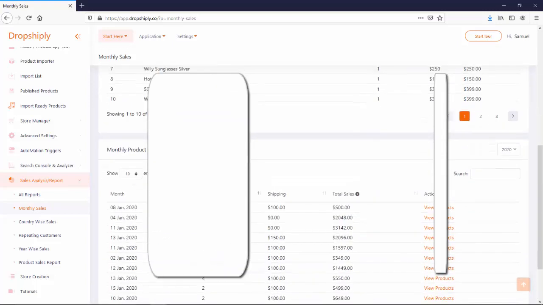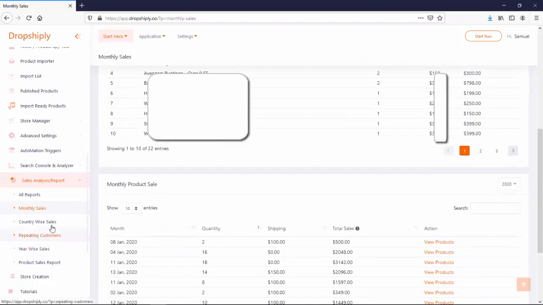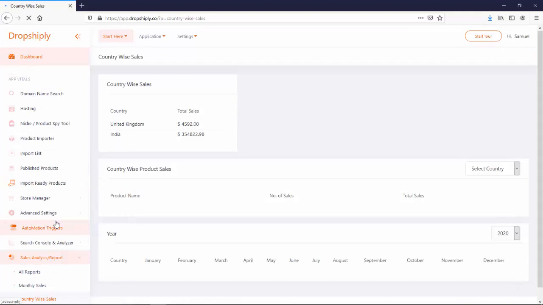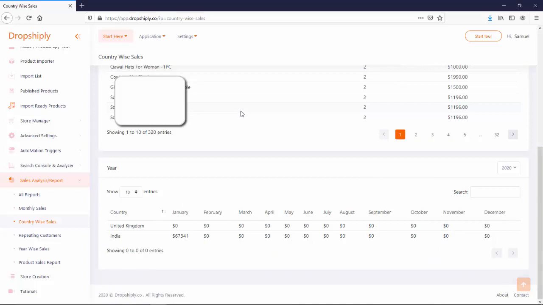You can check also the top seller of the month, which product is selling the most. Now, of course, you have also country-wise sales, and you can see the total sales by country here. It tells you exactly which country is generating the most sales revenue for you. Okay, it's pretty powerful stuff. You can also see the products that are sold the most in each country, and then repeating customers.